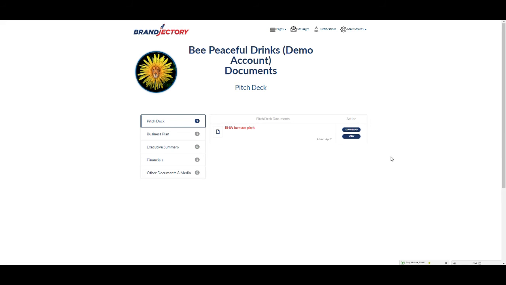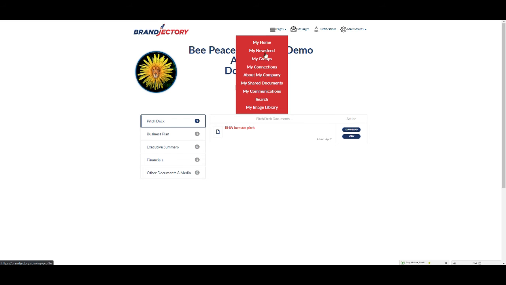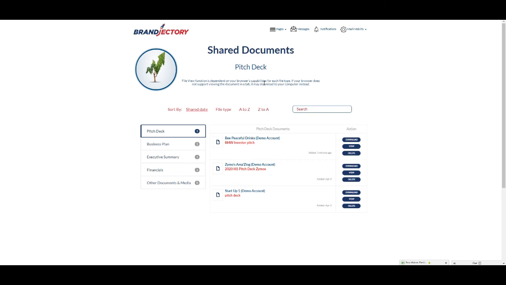Now that I've saved this document to my library, let's check it out. So I'm going to go to My Shared Documents, and here you can see all of the documents that I've saved from my different profiles that I'm following. Here's the one that I just saved. If the brand updates the document on their side, I'll also see a refresh button here to update the document automatically in my library after they've updated it on their end.